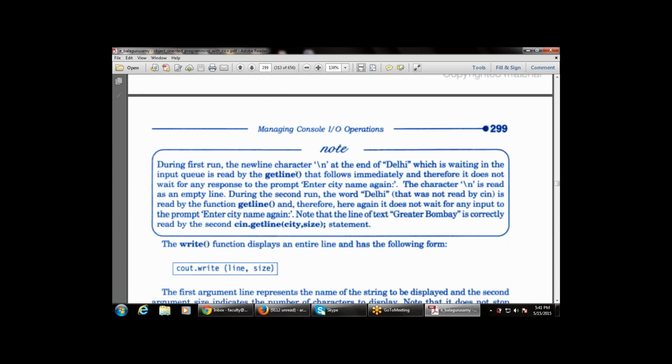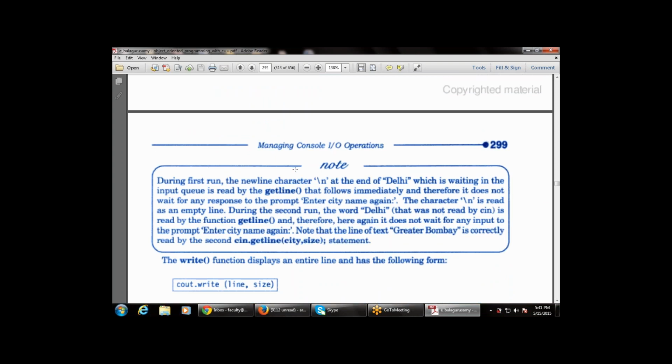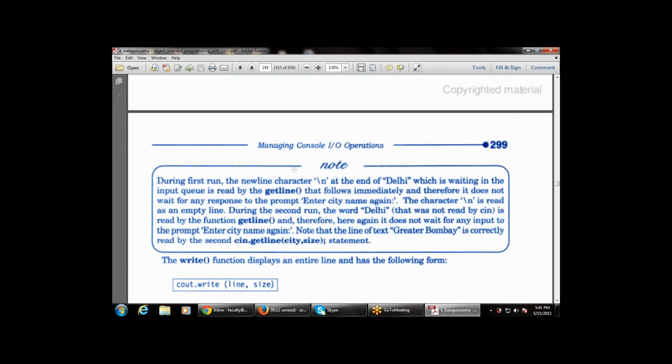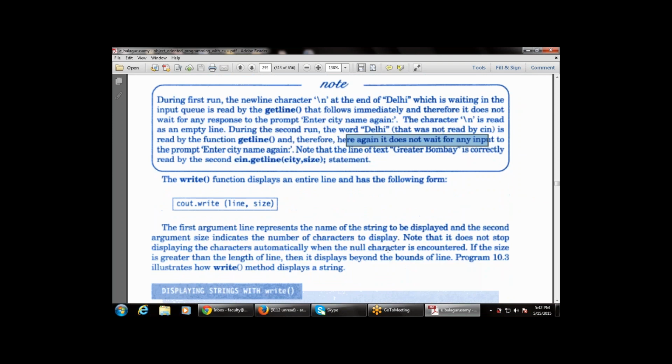Note that during the first run the newline character at the end of the Delhi, which is waiting in the input queue, is read by the getline function automatically or immediately, and therefore it does not wait for the response to the prompt, that is enter the city name again. The character \n is read as an empty line. Now during the second run the word Delhi is read by the function, that is getline, and therefore here again it does not wait for the city line.